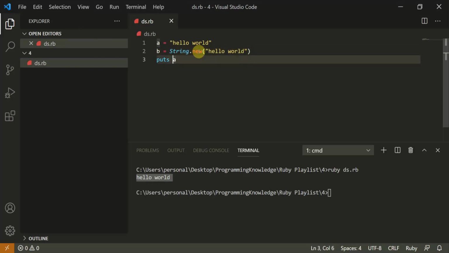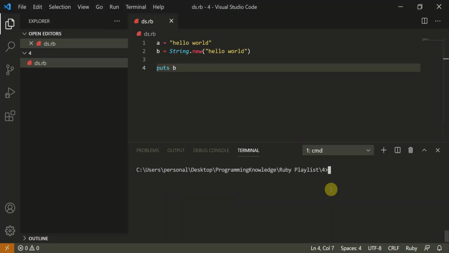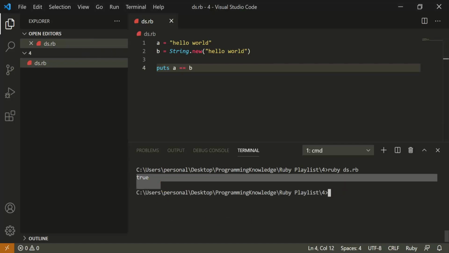You could also initialize the string using the inbuilt class, String.new hello world. Now instead of a, I am printing b. I'll clear this and say puts b and it says hello world, the same output as the previous one. Now I can type puts a equal to b. If they both are equal, it should return true, and it returns true, which is the correct answer.